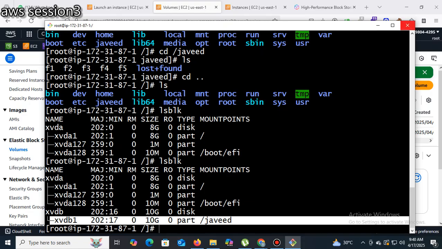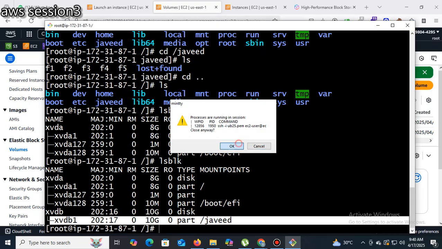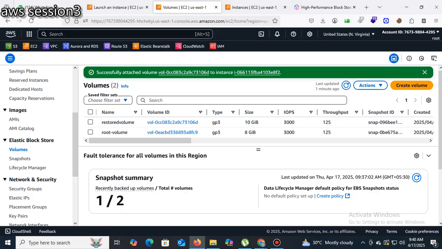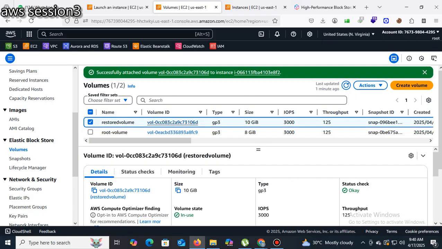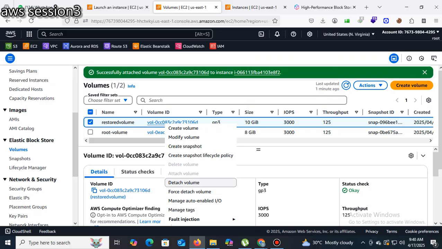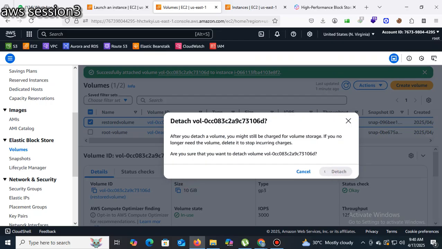Next thing. After creation of the lab, I told you what things we need to do. First, we need to delete the volume and delete the snapshot. To delete the volume, first we need to detach.